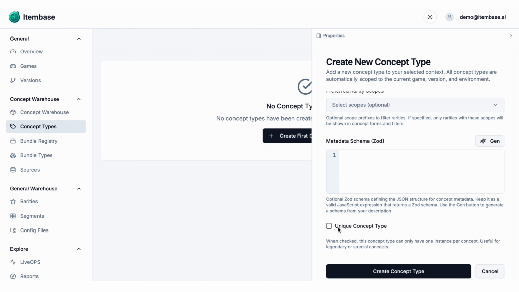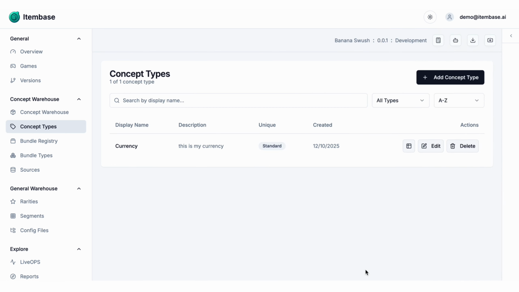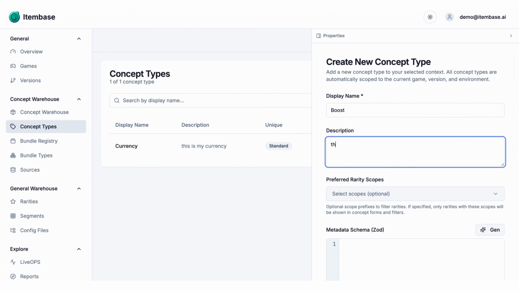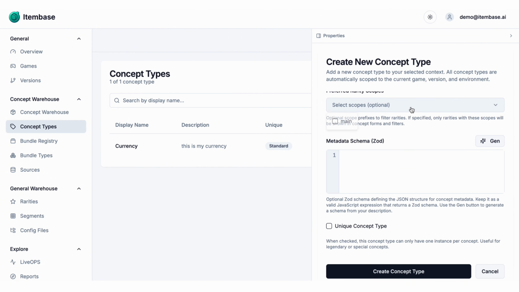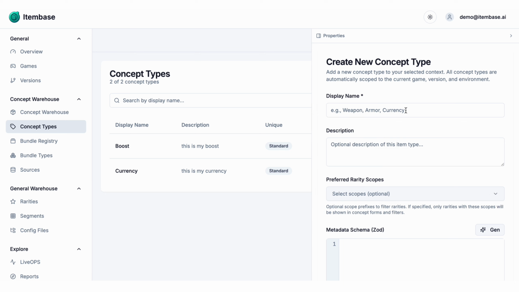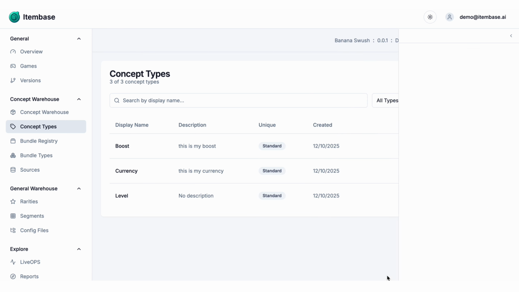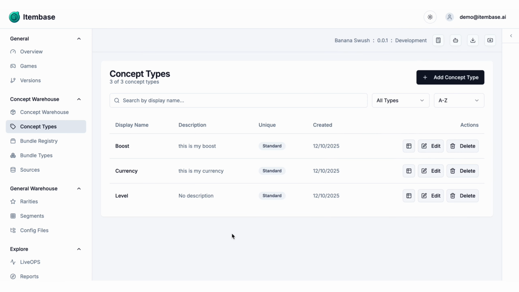Also, make sure unique concept type is unchecked. Currencies aren't unique. Players can hold many of the same currency. Great. Click Create and the currency type is done. Now let's create two more types: boost and level. Boosts will have rarities, so I'll make sure to enable it, but levels have none, so I'll name it and click Create. Okay, perfect. We now have our three concept types: currency, boost, and level.